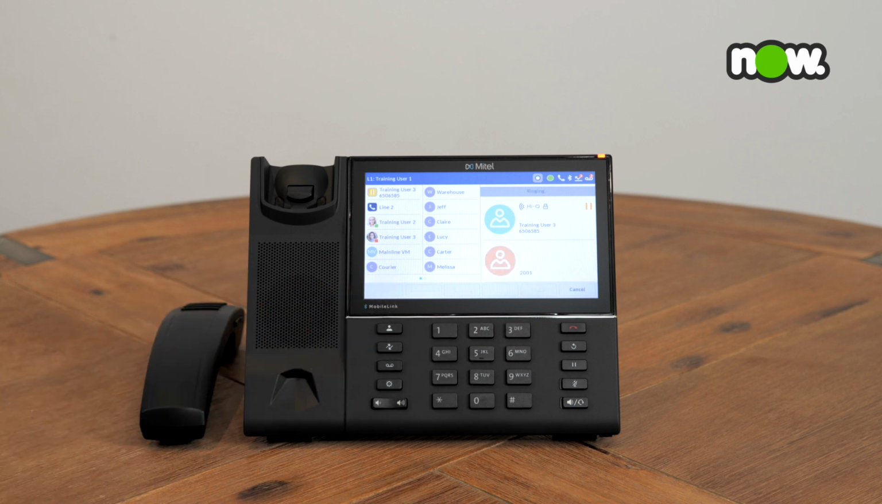When the person answers, you can introduce the call. Then to complete the transfer and connect the parties, select the Transfer soft key. You will see the calls disappear from your phone when the two parties are connected.